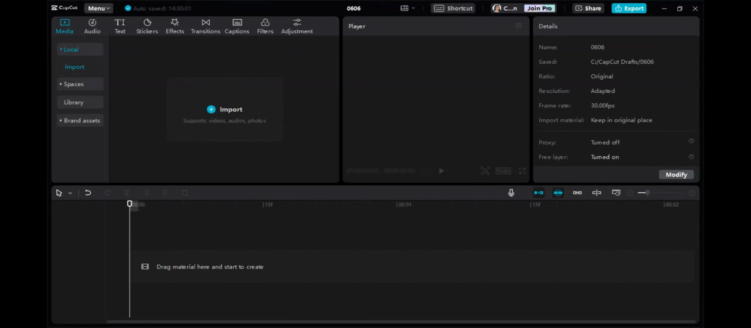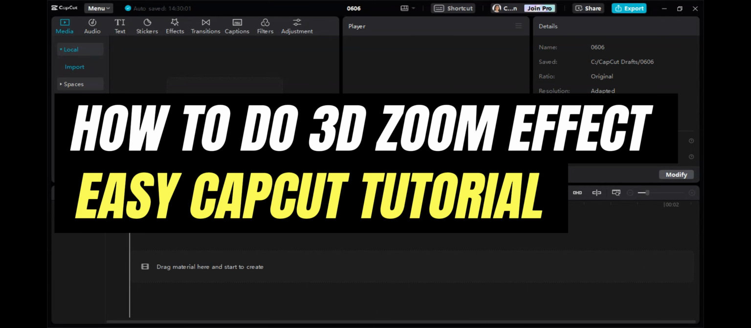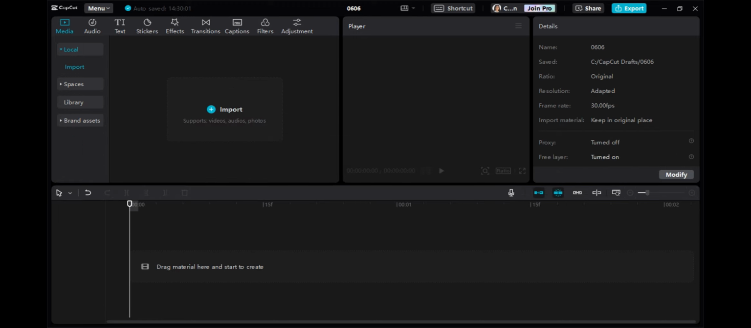In today's video, we'll learn how to do a 3D zoom effect, an easy CapCut tutorial. So if you want to add that onto your editing style, then you're onto the right guide.